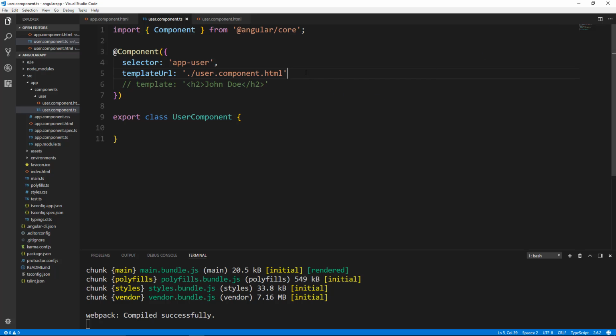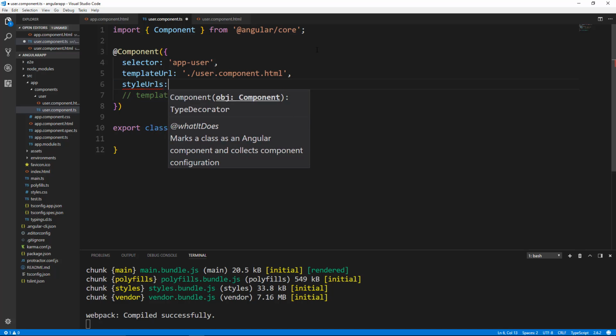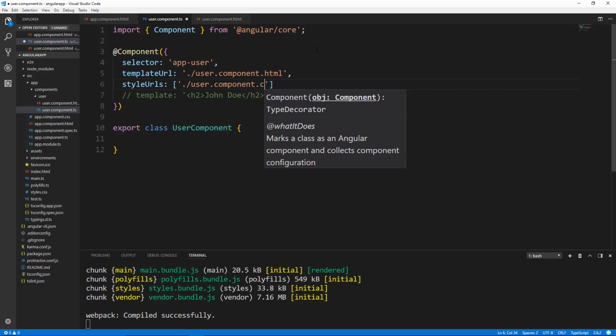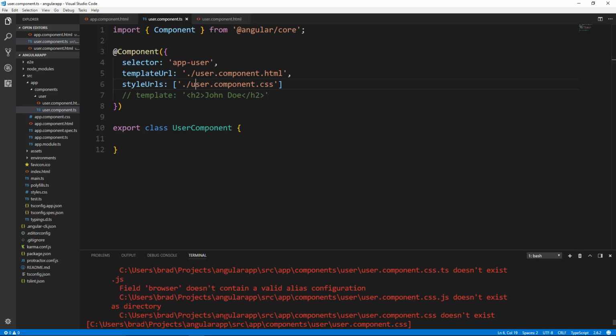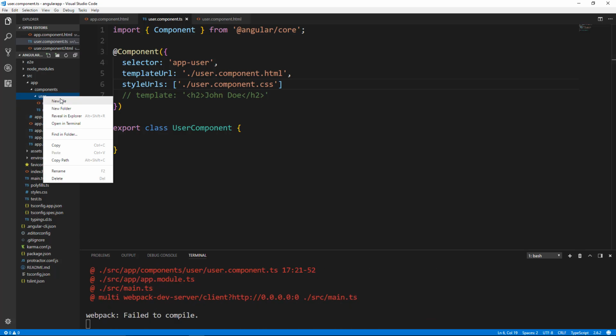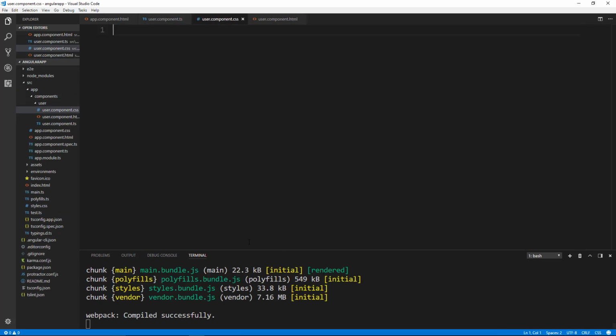Now if we wanted to have some custom CSS, we could also add here styleUrls, and we could actually put in an array of files because we can have more than one. So let's just say user.component.css. Okay, so we're getting an error down here, and that's because there is no CSS file. You can see it can't resolve user.component.css, so we'll have to create that. So we'll say new file user.component.css, and now that error is gone.